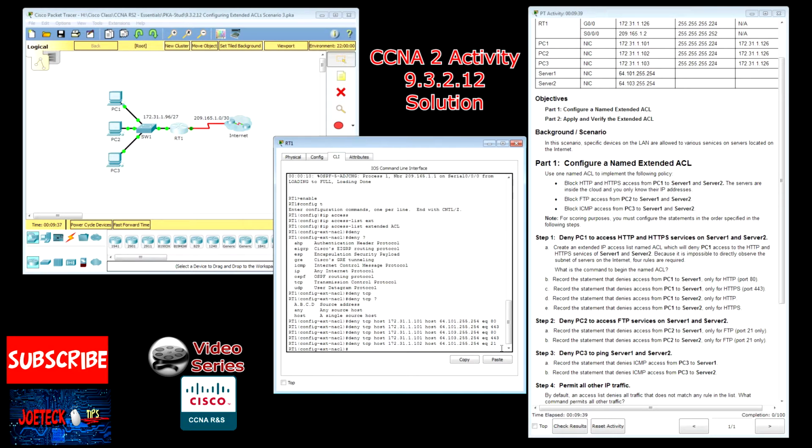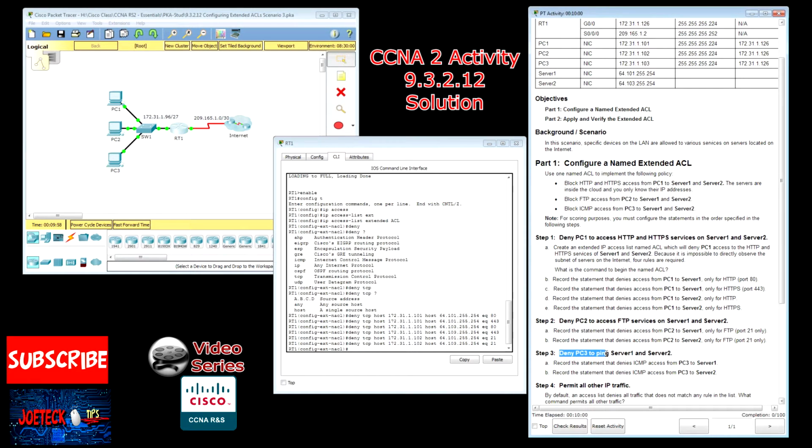And now we want to do it for server 2. Up arrow again and change this from 101 to 103. Hit enter. Now we deny. So PC1 and PC2 are complete. Now we move on to PC3 and deny ICMP, which is ping, from PC3 to server 1 and server 2.